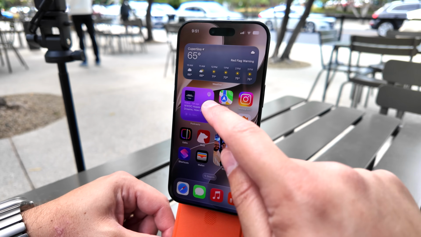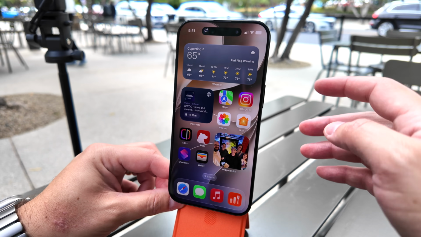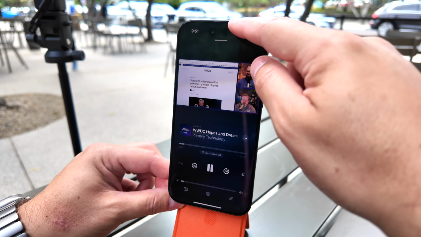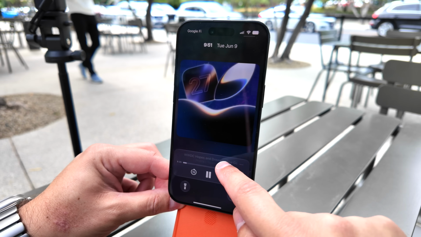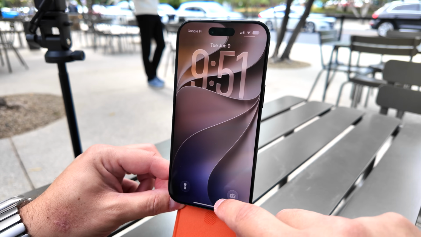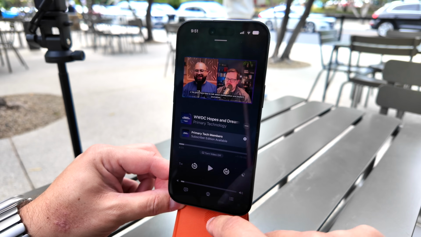Next, you can now swipe away the now playing activity on the lock screen. So here I'm now playing a podcast, Primary Technology. If I swipe down, you see the now playing. I can just swipe right to left and it's gone, but the podcast is still playing. So I can always go back in and pause it.